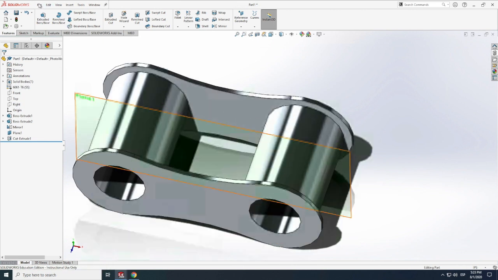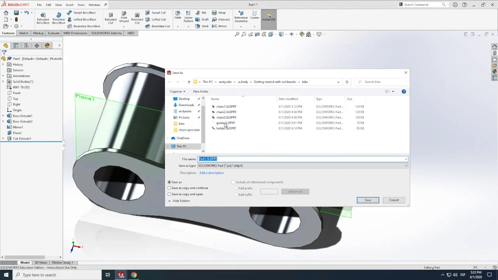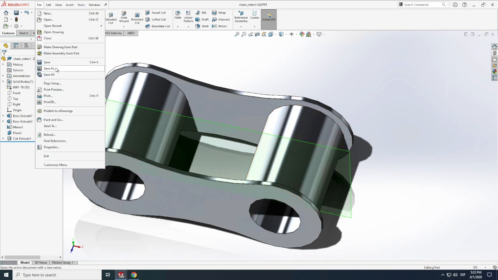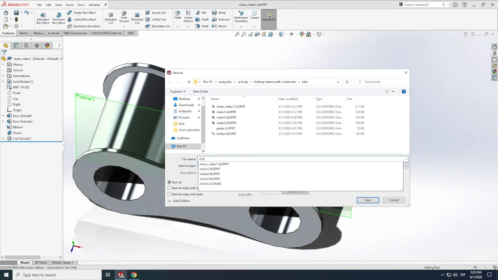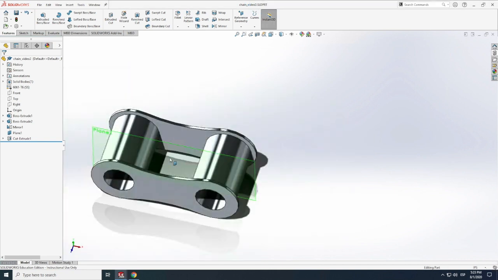Now let's save this. Save. Yeah, I already have some done, so I'll call this chain video 1. I'll save this. And now we're gonna do the following thing. We'll save it as another thing as well. So I'm gonna call this chain video 2. You'll see why now, this will change automatically, because since we've already done the hard work in here, we can just use all of this for the following thing. So I'm gonna eliminate that cut extrude.